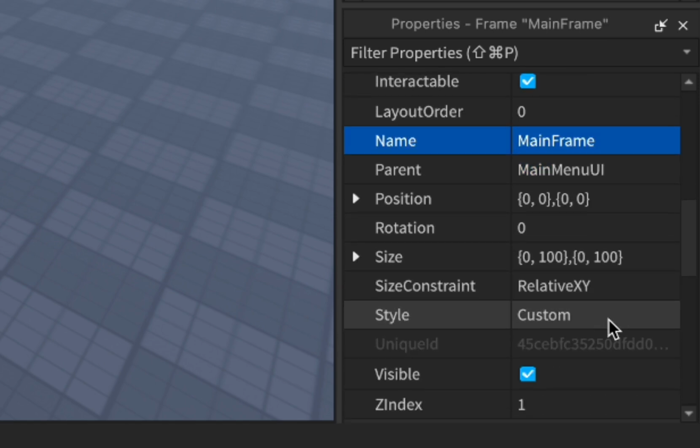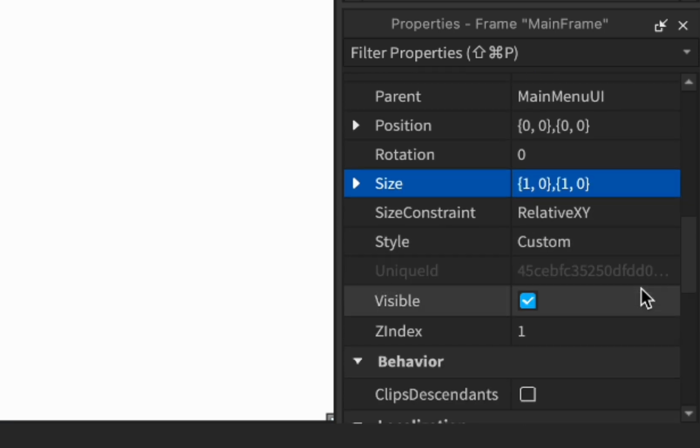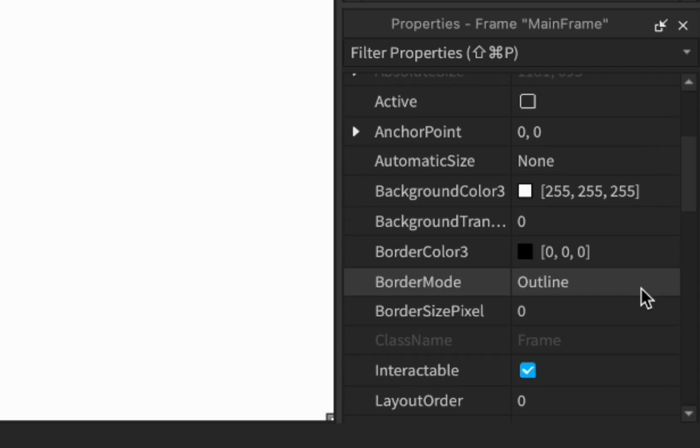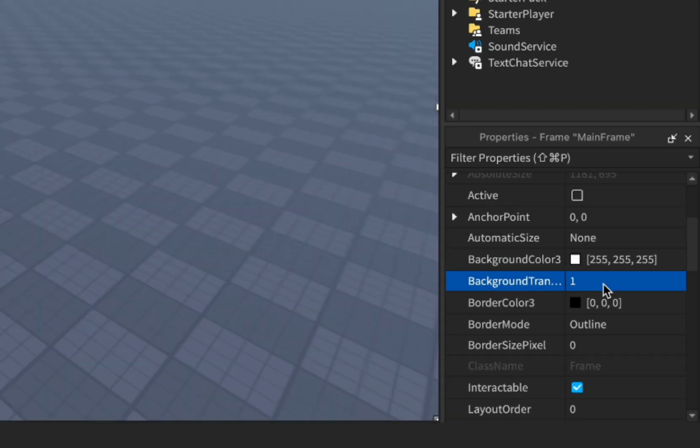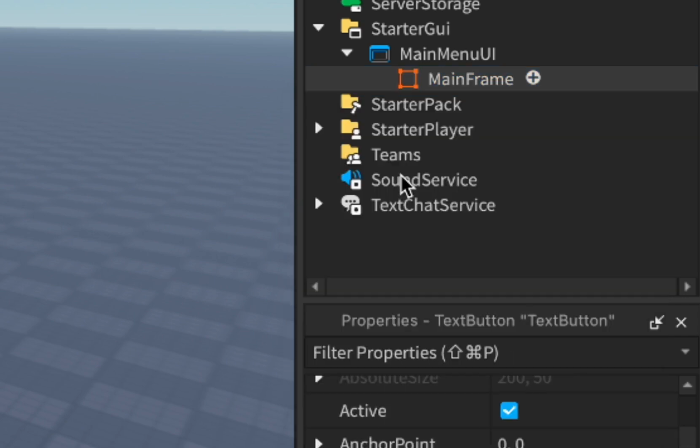We will have to change its size to 1,0,1,0 and make the background transparency 1. And here will be the frame where we are going to add buttons and other frames. So let's add here a text button.